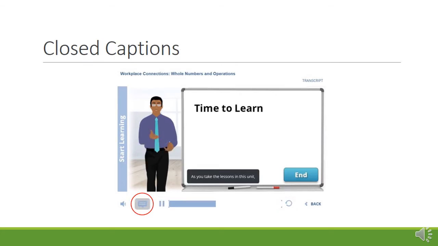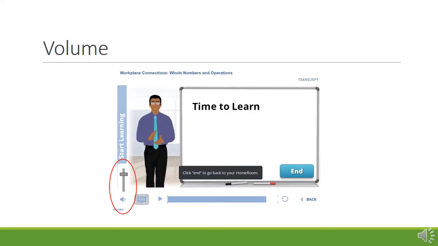On this slide, you'll see the closed captioning button, which is circled in red. If you click it, you'll see that this black box on the screen pops up with the words that Leonard, the speaker, is saying, and you'll be able to read along with each of his phrases.